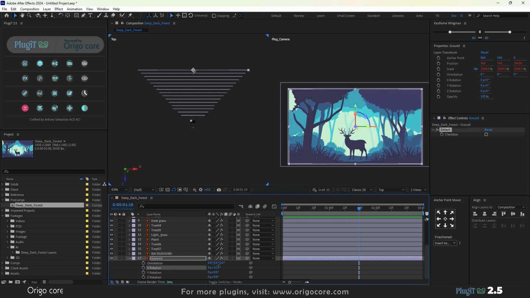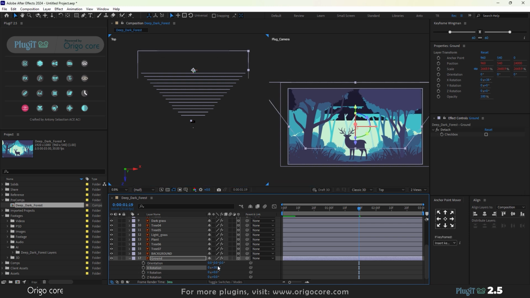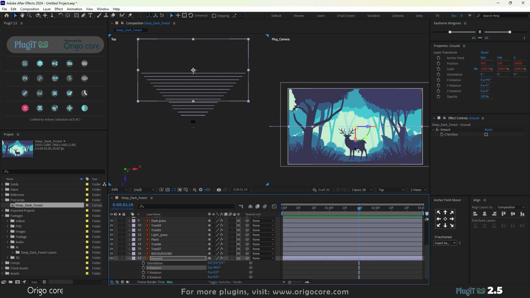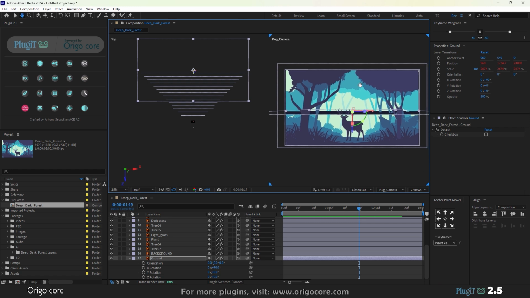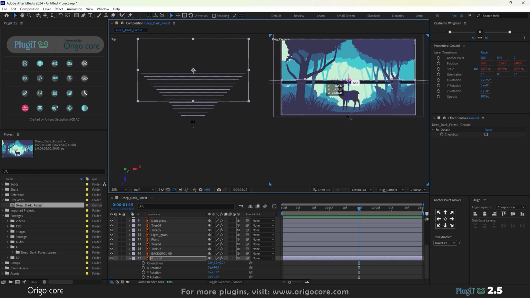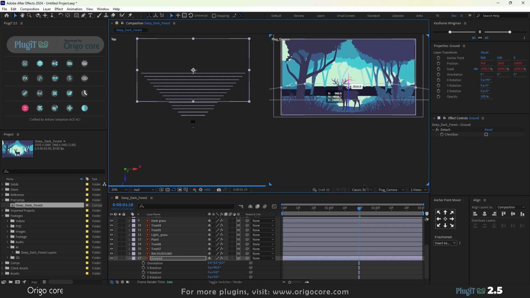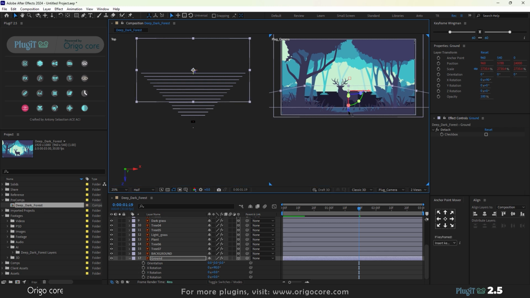I'm just rotating the ground, maybe 90 degrees, and moving it down so that I can keep the layer as my ground. You have to prepare this while you're creating the Illustrator file or Photoshop file, whichever you are creating the graphics in for 2.5D. So here you can see that I have arranged my ground layer.